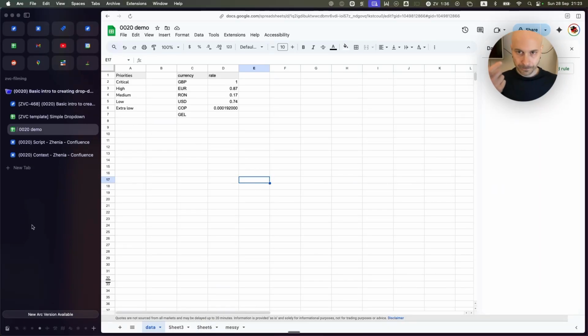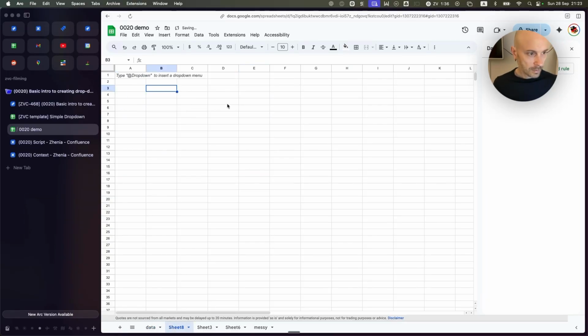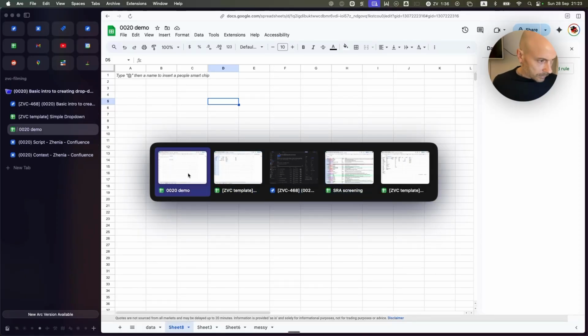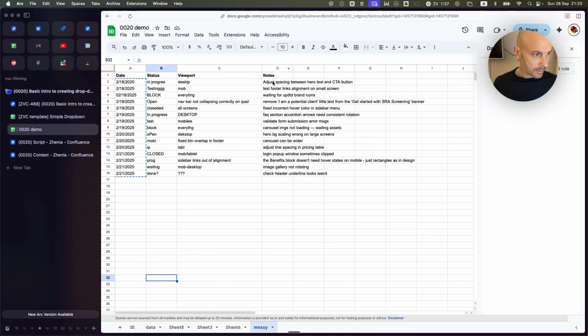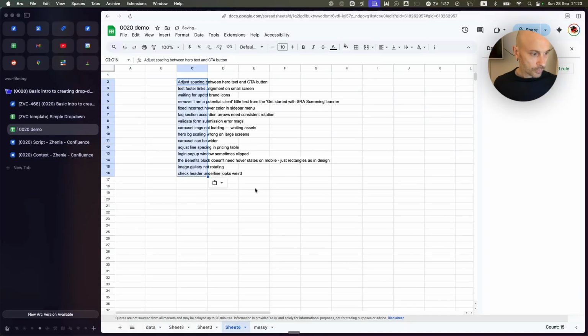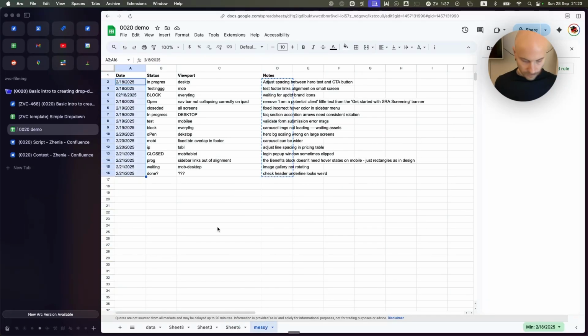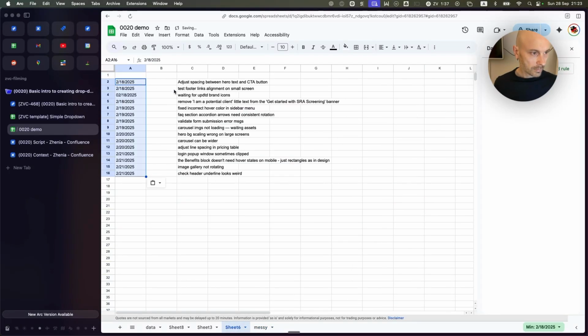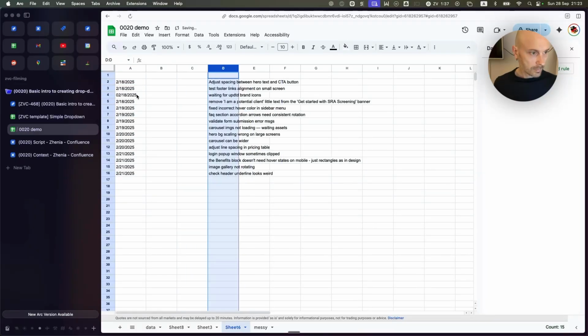Let's go get a quick walkthrough. So you have all your tasks. Here's your task. For example, you want to create a cleaner version of this. So you have your tasks, your dates. You add your dates. And then you want to create these 2 columns for priorities and statuses here.